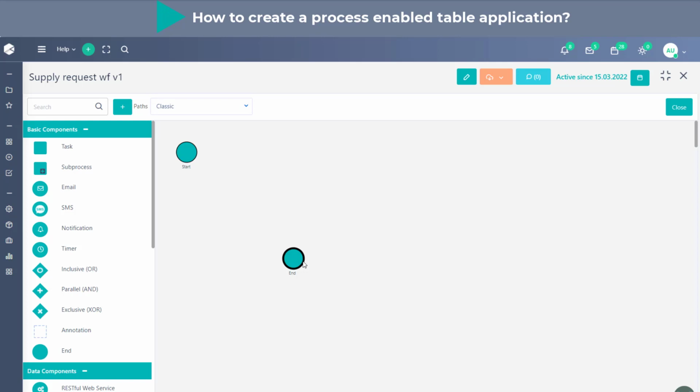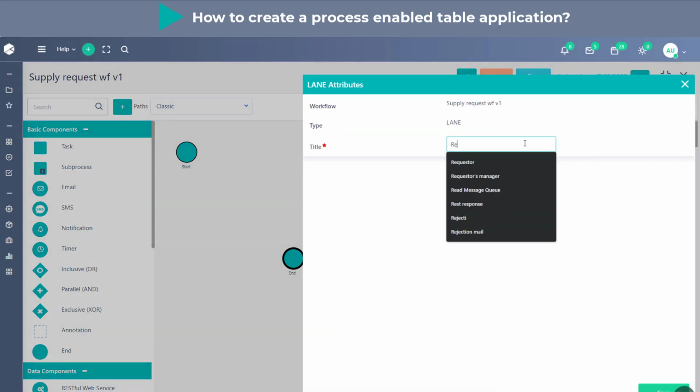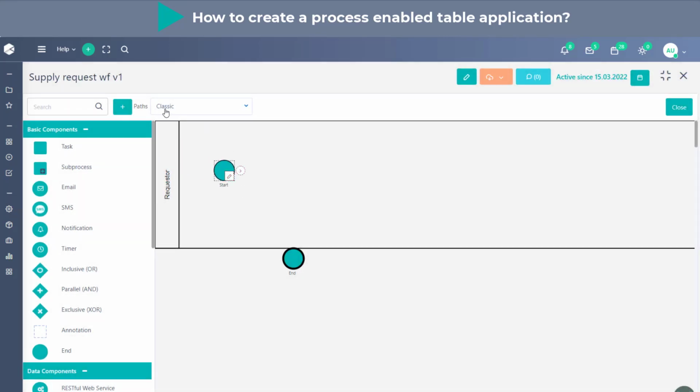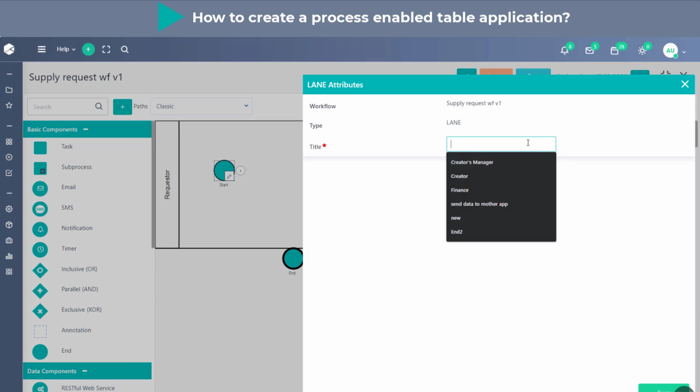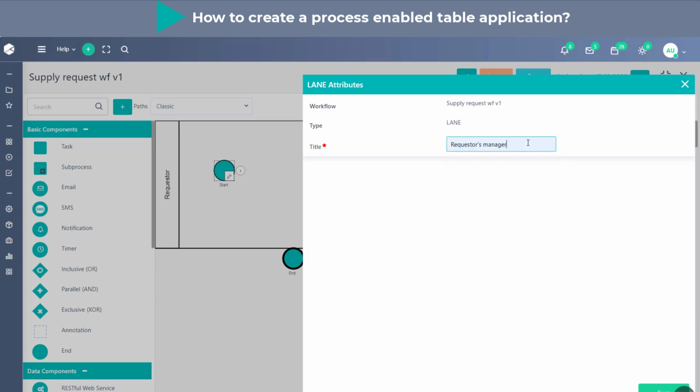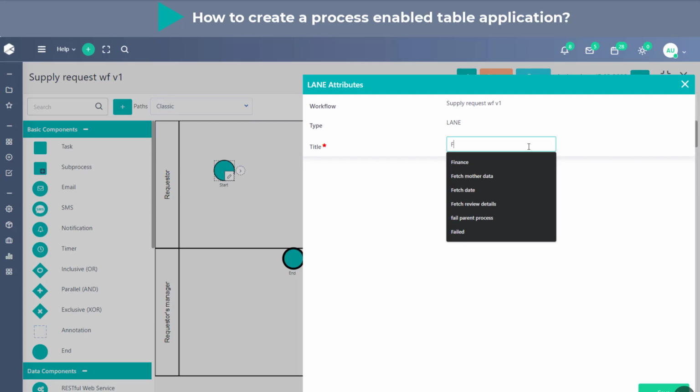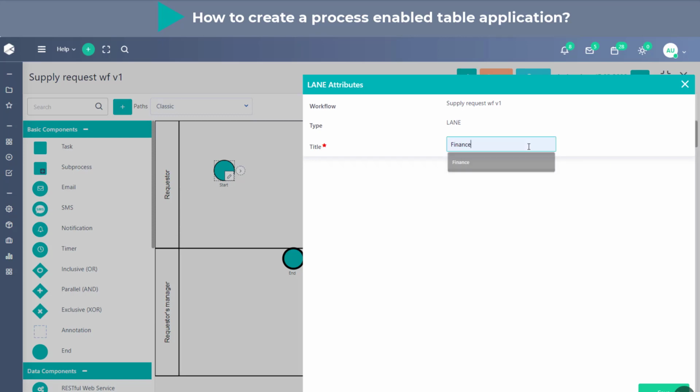This supply request workflow is going to be a simple workflow, so that will include any requestor, his manager, and the finance department. So firstly, I will create my swim lanes. Okay, the first one is going to be for the requestor, the second is going to be for the requestor manager. This swim lane is just a free text, so you can type whatever you want. And also the finance department.